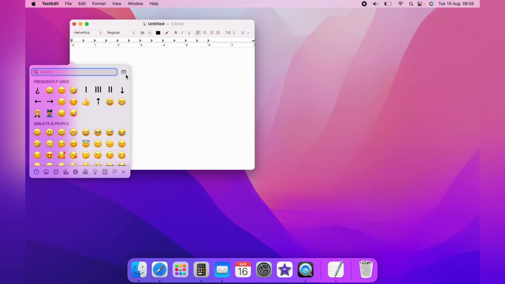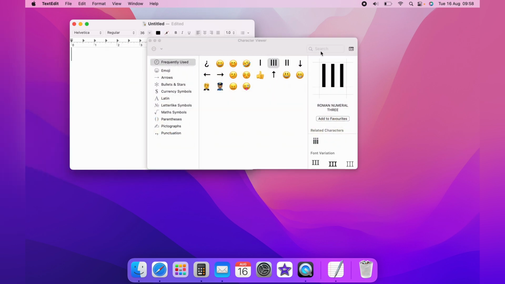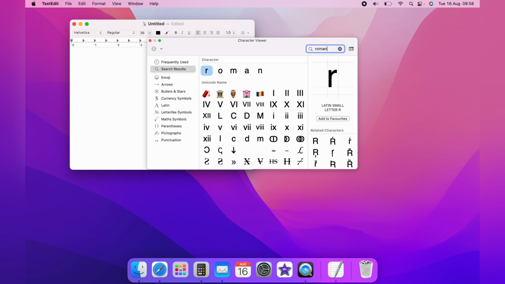So now we have the emoji box up. You want to click this little icon here in the top right hand corner. And in the search box in the top right here, you want to type in Roman. This will bring up the Roman numerals.